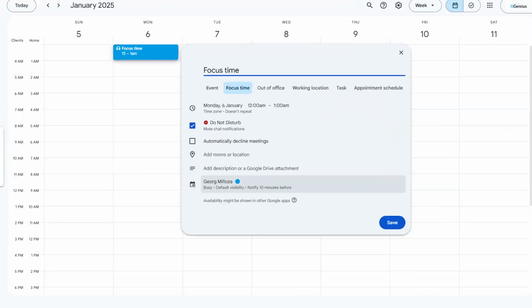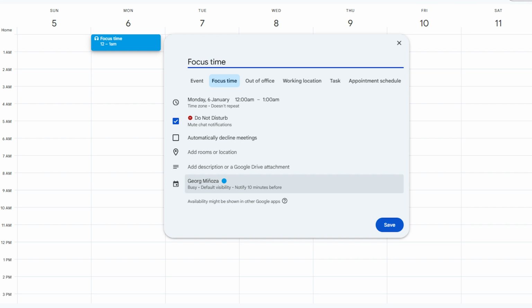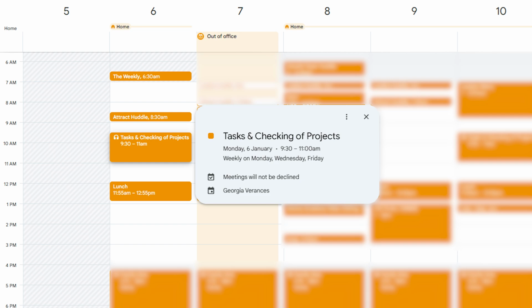I mentioned it earlier, but focus time is the best way for you to block out time on your calendar. Again, if you're a fan of time blocking, this is a good option for that. But it lets your team know, hey, I'm trying to get focused on this thing.